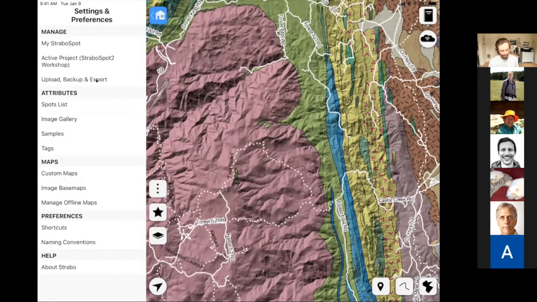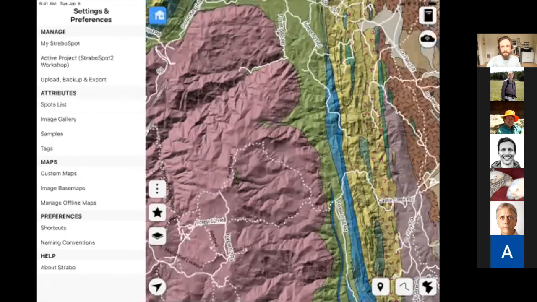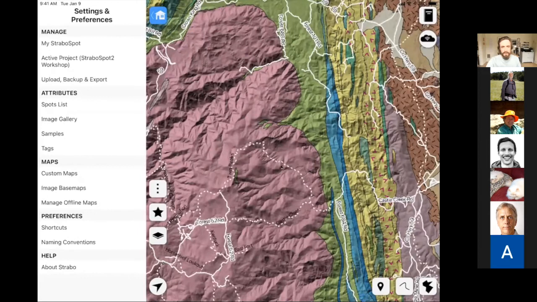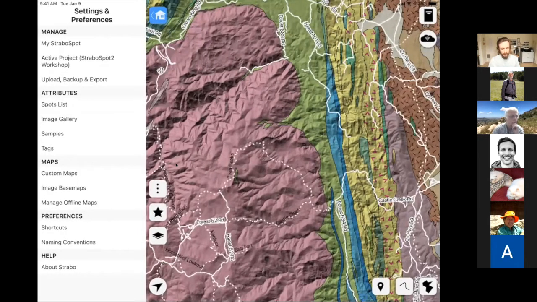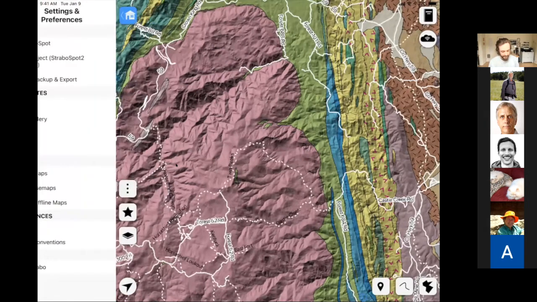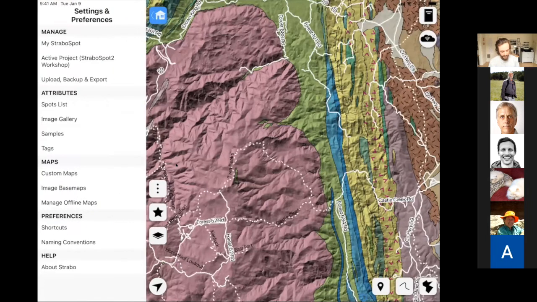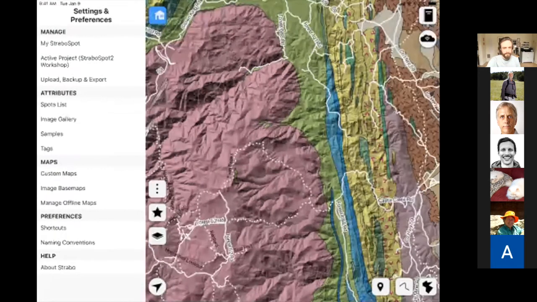All right. So the last thing that I'm going to cover in this segment is how to go ahead and predefine tags. And Doug will cover this also in a little bit, so I'll just do it briefly. Again, in settings and preferences, in the upper left-hand corner, under attributes, the last entry is tags, right here.